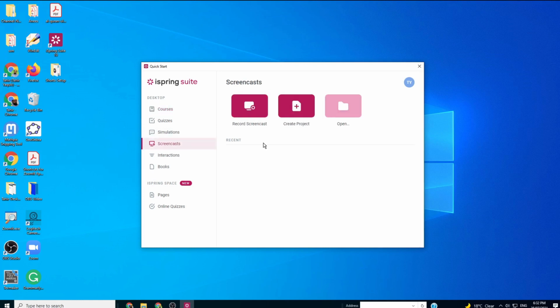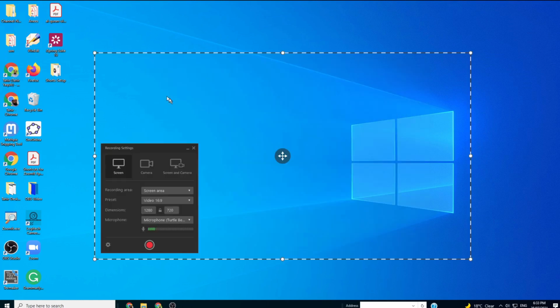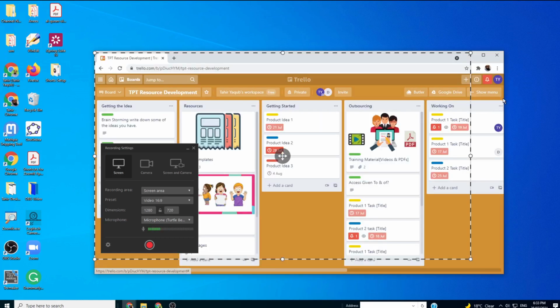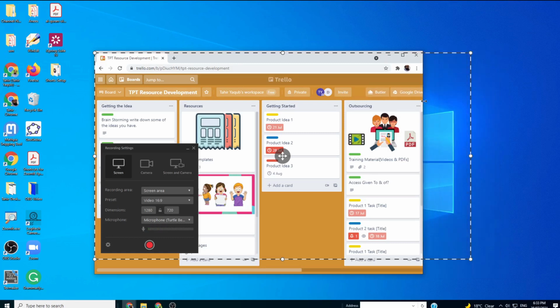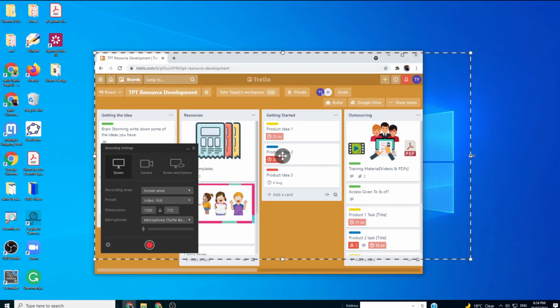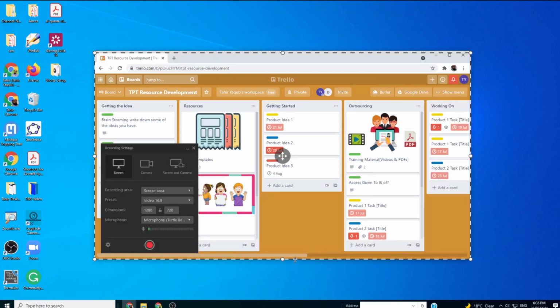And now I have two options. The first is record screencast, and the second is create project. So let's see what happens if I click on record screencast. It will take a few seconds and then you will see this screen. Now I opened my window which I want to record. Let us assume that this is the software which I want to teach to my students. And now I will adjust my window within this, or I can also adjust this as well, just like that.